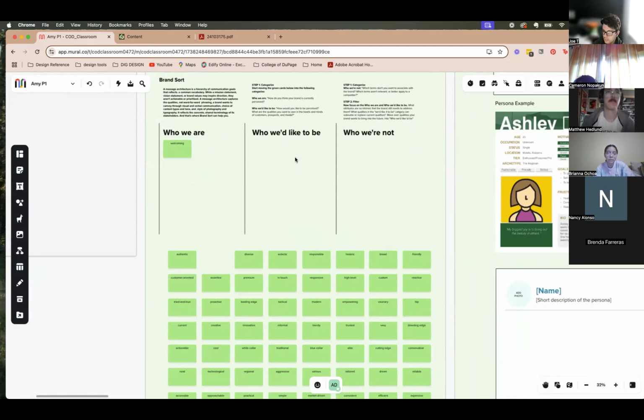And then at the very last, we're going to talk about who we're not. In other words, if we're expensive, then we're not cheap, right? So you want to think about those opposites of who you are and who you're not, because it's just as important to know who you're not as who you are when you're branding a company.